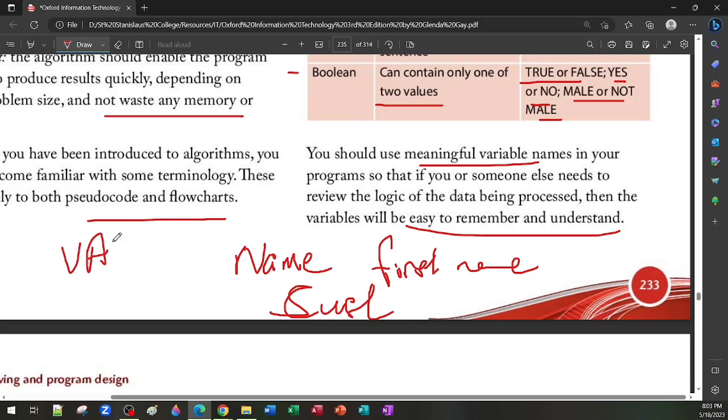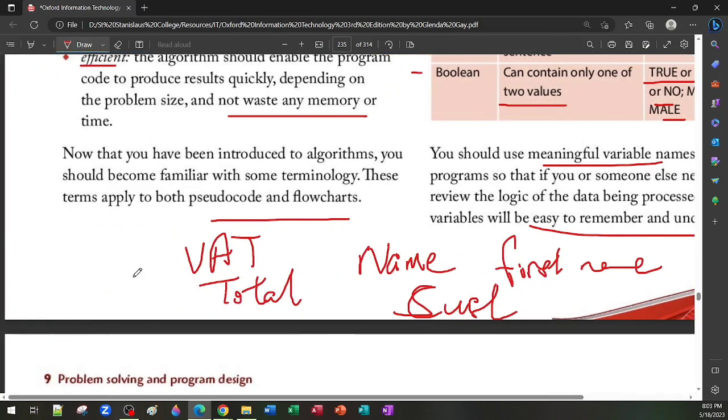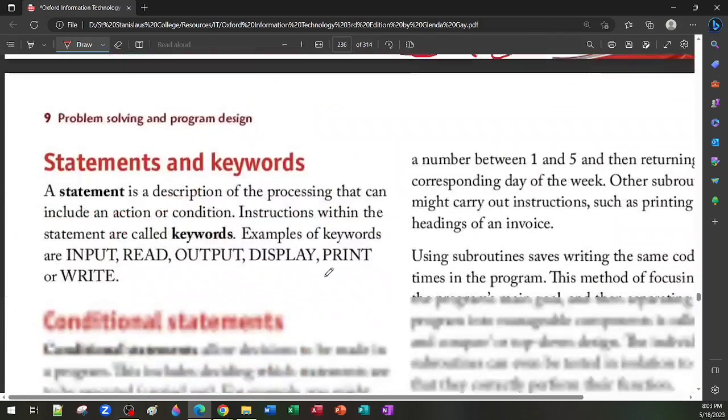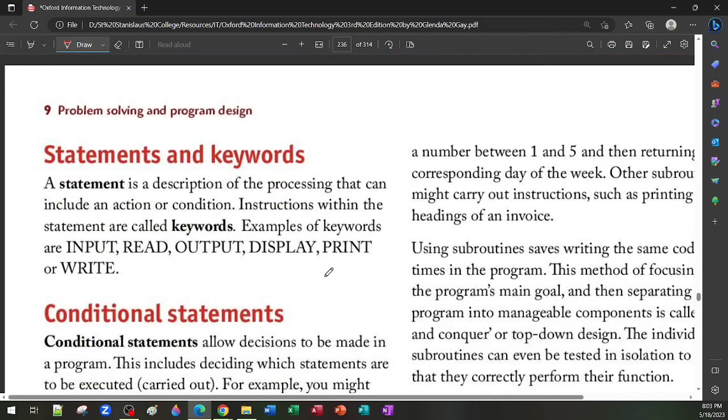For instance, we can name a variable VAT. That's clear as to what that is. We can name a variable total. That's clear, it's for total. But we can also indicate what kind of total. Maybe VAT total, and so on. So ensure all variable names are clear.